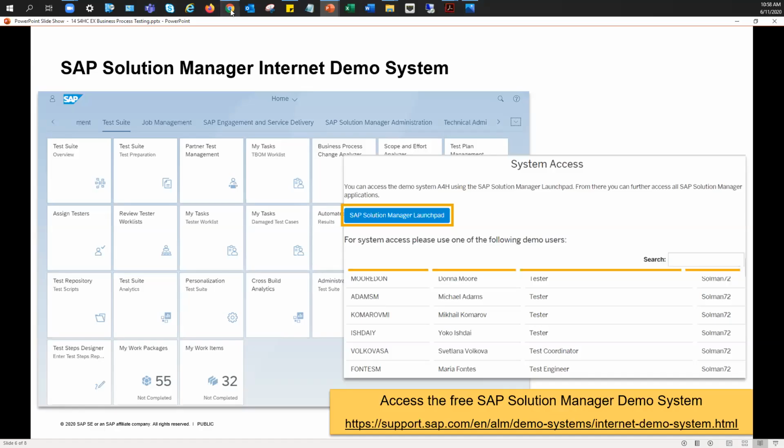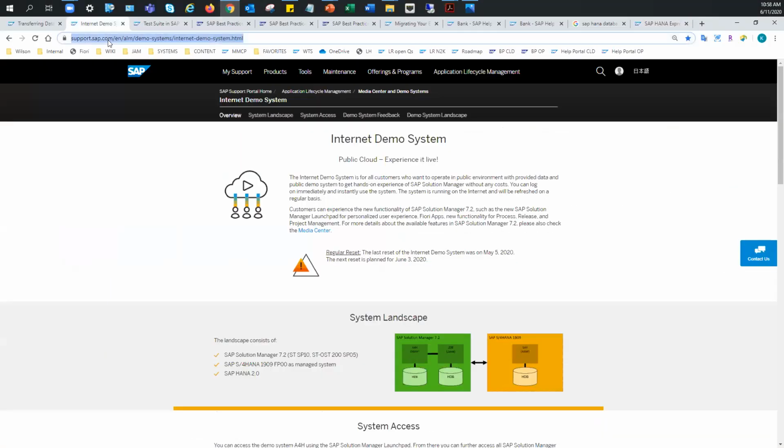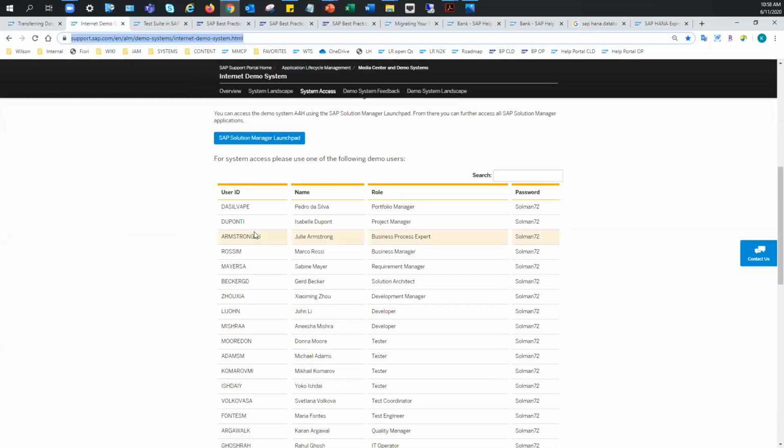You can access this Solution Manager test demo right here. And if you just scroll down the page, this is where you find all of the users. Click the button for the Launchpad, and you can access that free internet system with preloaded data.